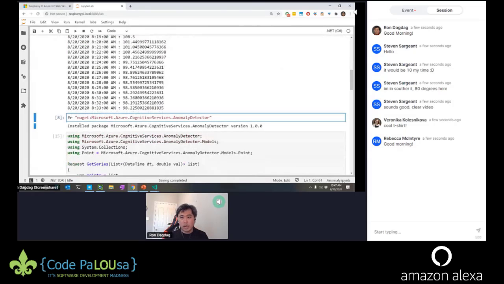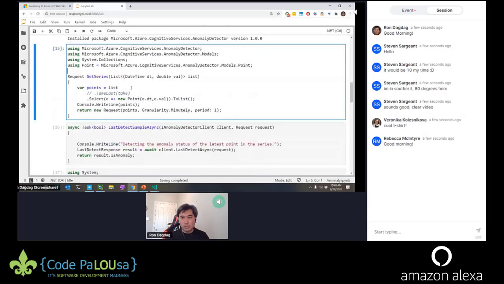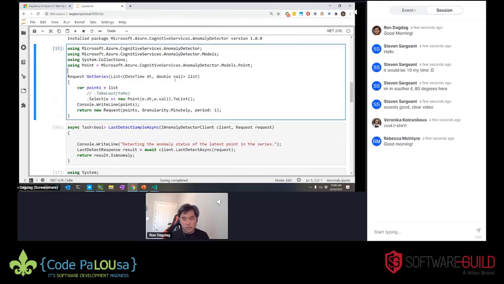There is a NuGet package out there that you would use in order to use the Cognitive Services Anomaly Detector in C#. So it's NuGet Microsoft.Azure.CognitiveServices.AnomalyDetector. And then on here, what I'm doing is setting the parameters. I would pass in the series of data and convert it to a request model.